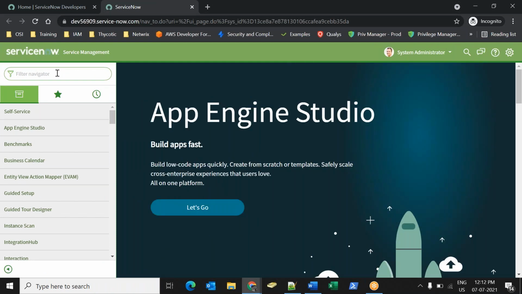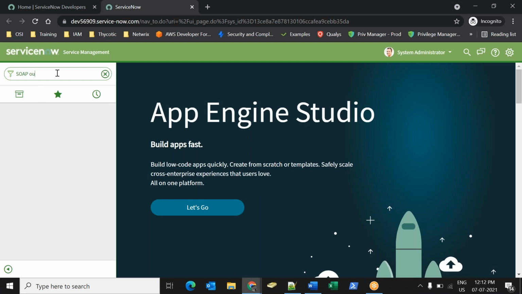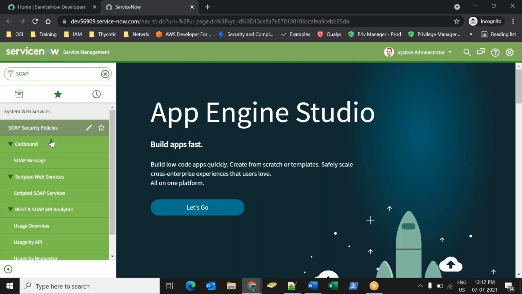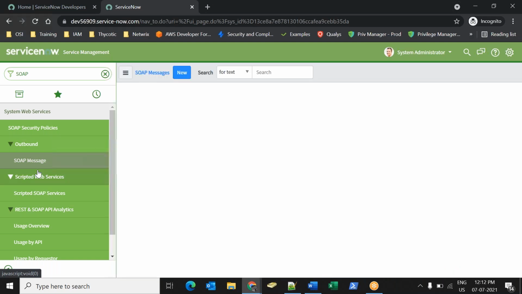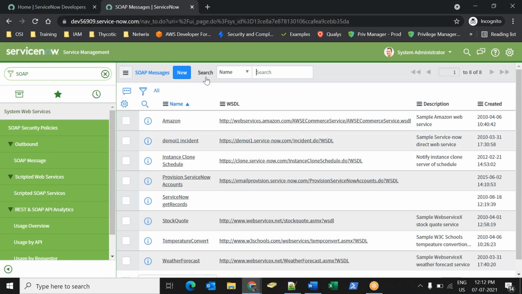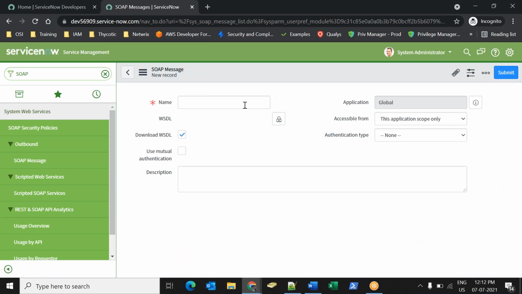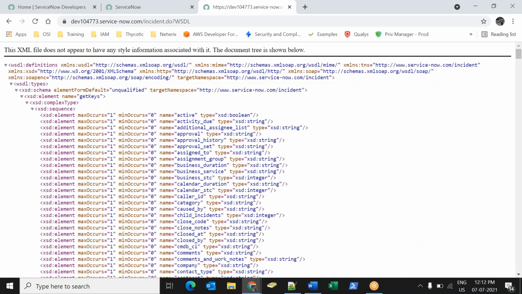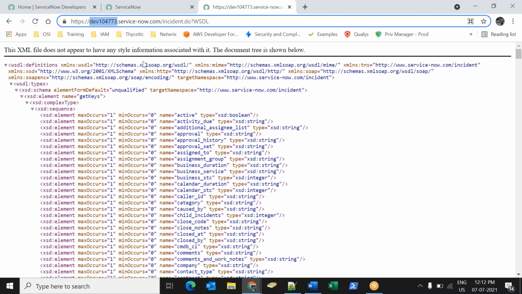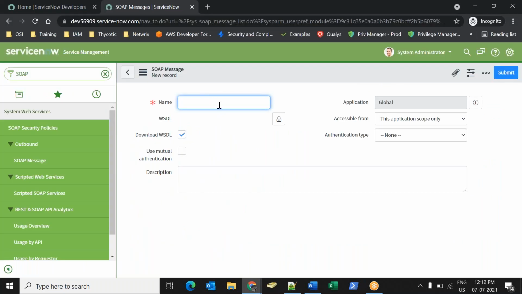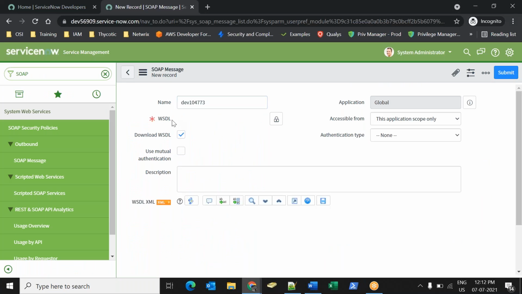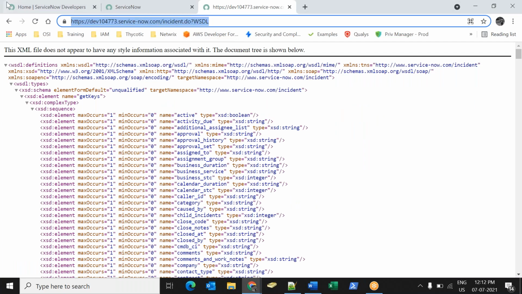The very first thing we need to do is go to SOAP message, outbound. It's an outbound web service, as I told you. Click New and create a new SOAP message. Give it any name. I'm going to give it this one. Now I need to copy the WSDL. So this is my WSDL URL.